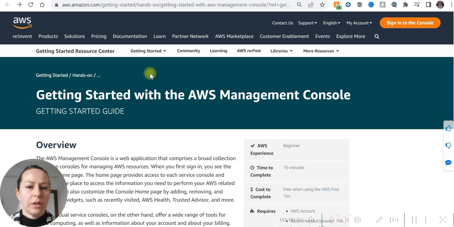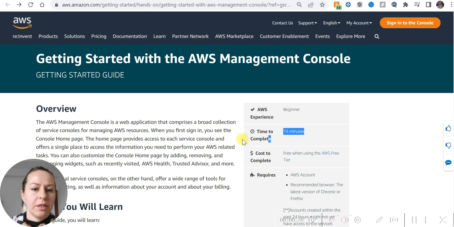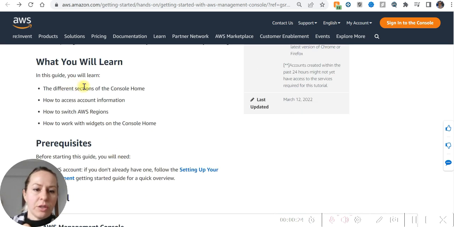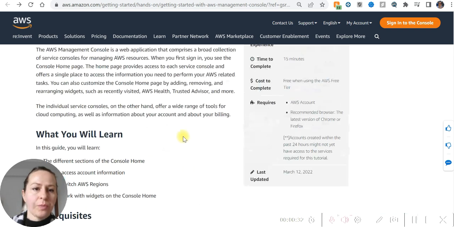In this tutorial, we are going to go through the AWS console. We are going to learn how to use it and get around it. So this is where we are going to follow the instructions. Getting started with AWS Management Console, it's 15 minutes. And what we will learn: the different sections of the console home, how to access account information, how to switch AWS regions, how to work with widgets on the console home.